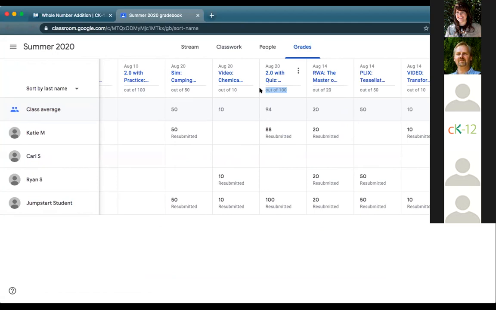Noting that our practice is based on a goal of 10 correct, and our quiz is a clean assessment percentage score. Anything else is going to be full or no credit. So for this simulation, you're going to either see nothing or 50. You're going to see 20 or nothing for that real-world application. Here it's out of 50, so nothing or 50 for that PLIX, nothing or 10 for that video, etc. So keep that in mind, that you get full or no credit for our learning modalities and actual variations of scores for quizzes and practice.